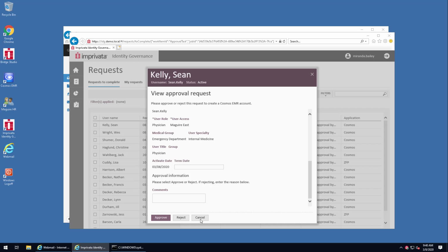Now, this Cosmos EMR is an example of an application that does not have an API or SPML interface or some other way to provision user accounts into that system.